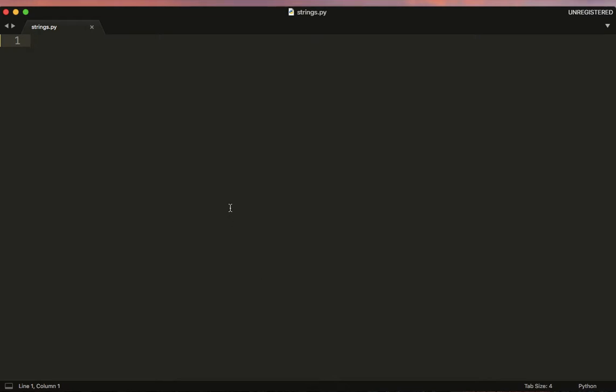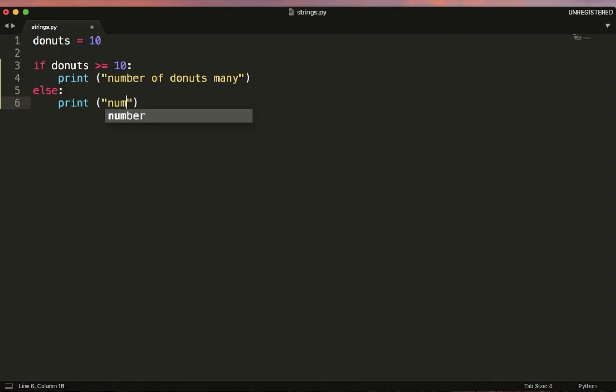So this is Sublime Editor. You can download it, Sublime 3 free editor, which can be used to write code. So I will say donuts equal to some integer. Okay, so if donuts is greater than or equal to 10, then print number of donuts many, else print number of donuts, whatever donuts you have passed, right?